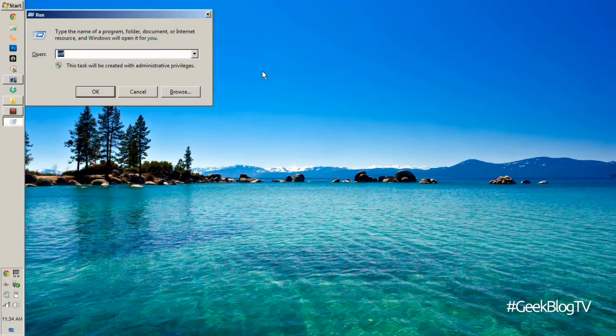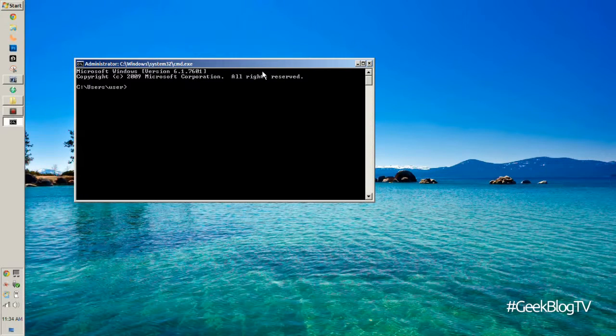So I'm going to open up the Run menu. I just use the key combination Windows button plus R to open up this menu. I'm going to type in CMD, and then to run it as administrator, I'm going to do Control Shift Enter. Alright, now what this did was open up an administrator console.